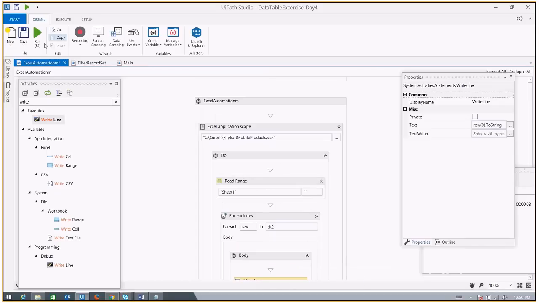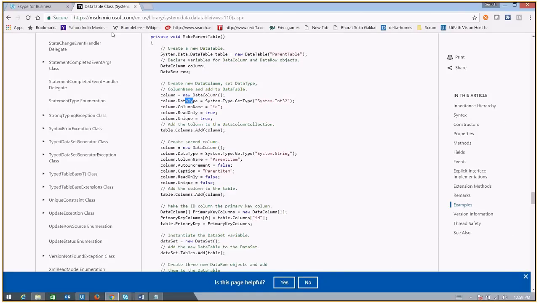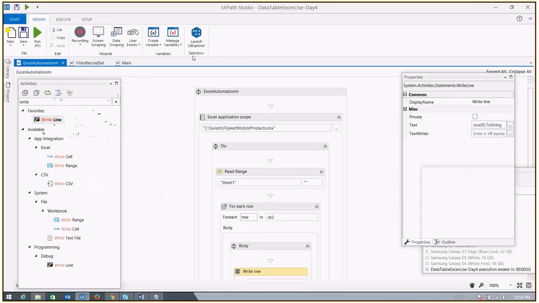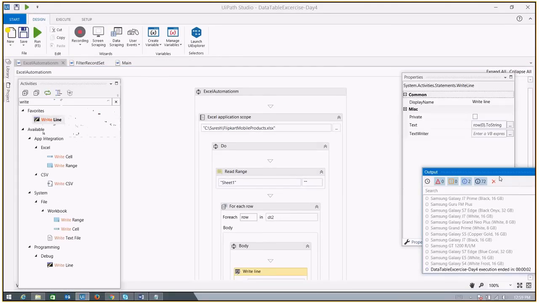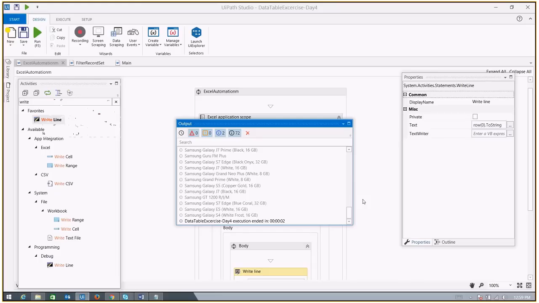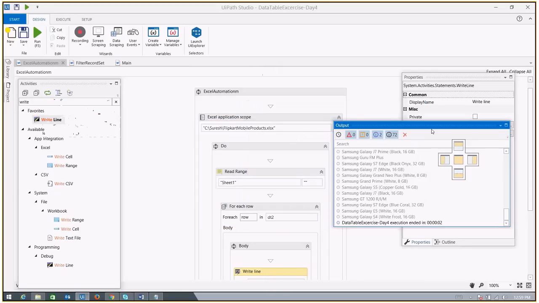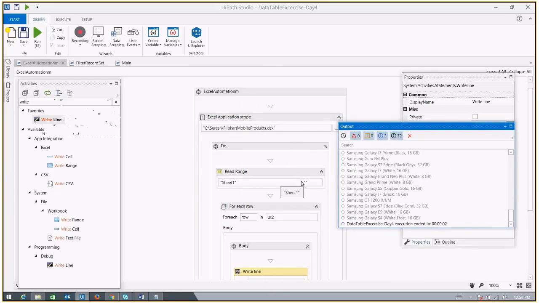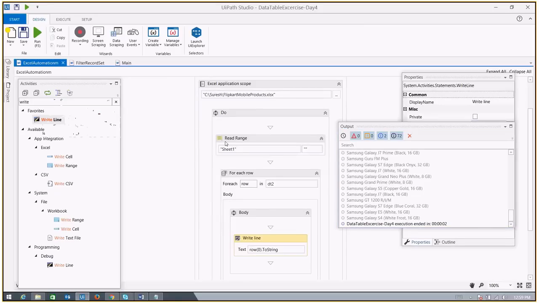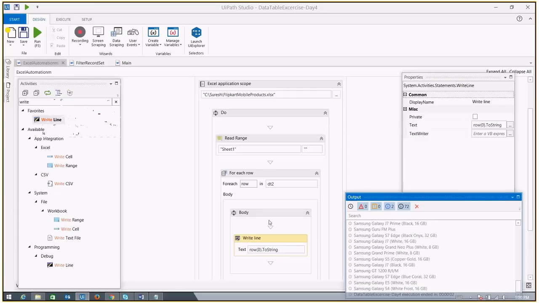Now let me run it. You can see the output here. It has read the entire set, maybe 100 records, whatever. So this way you can use read range and for each to read the data which is there in an Excel sheet. Then you can manipulate it whatever way you want. So: read range, add headers, data tables, sheet name.